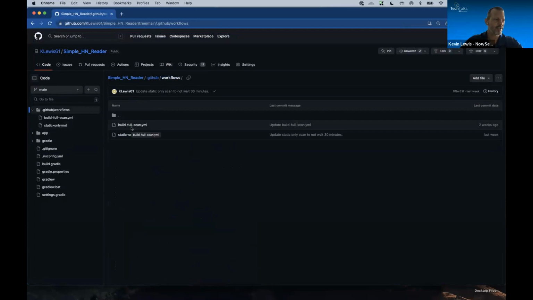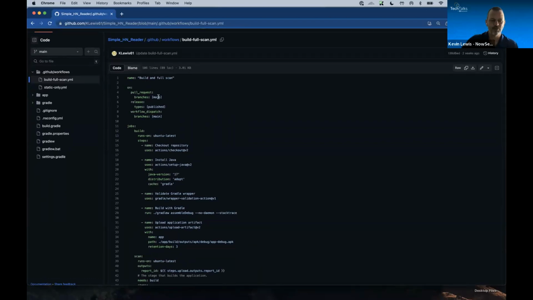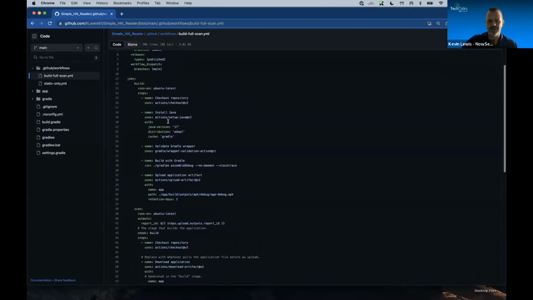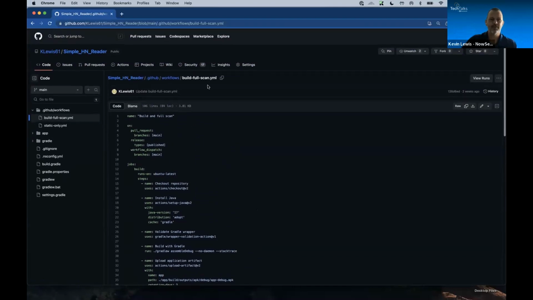I also created a protected branch within my repository and required a full NowSecure dynamic and static scan to be completed and passed before I was able to merge any pull requests into my main branch. I did that in this other YAML file here. So on any type of pull request, it's going to, again, build the application, and it's going to run a NowSecure scan, doing both static and dynamic. And I wanted to be able to view those in the GitHub Advanced Security within my repository.